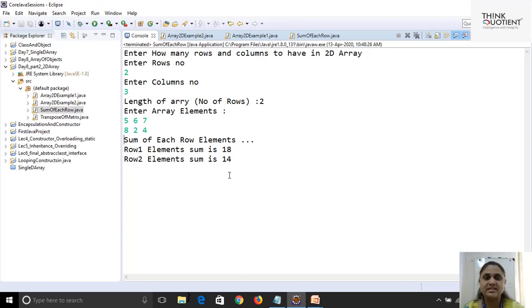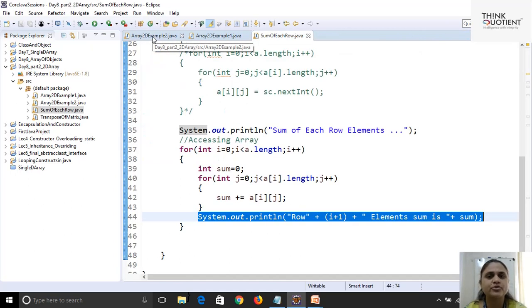So column wise sum of elements you can display. Likewise, you can find out minimum of each row. You can find out maximum of each row. Okay, average of each row element. So many things can be done once you understand the technique. Okay, clear with it? Let's see one more simple example where I want to find out the transpose of matrix.